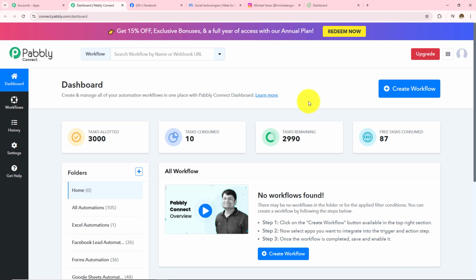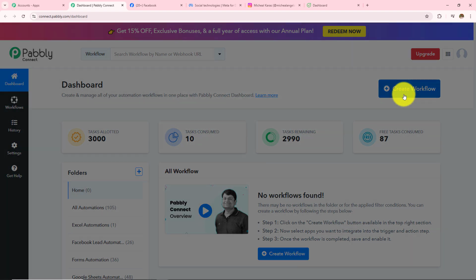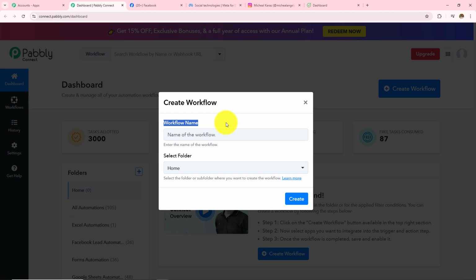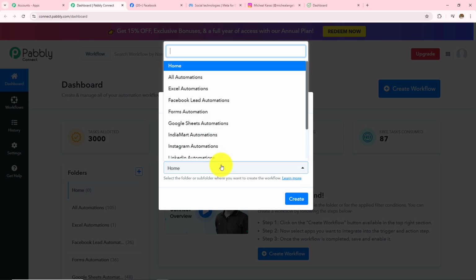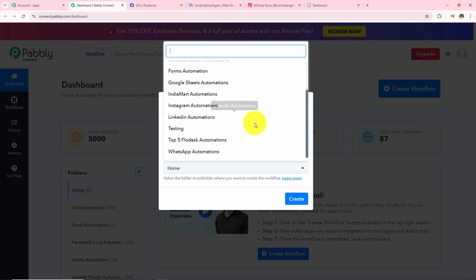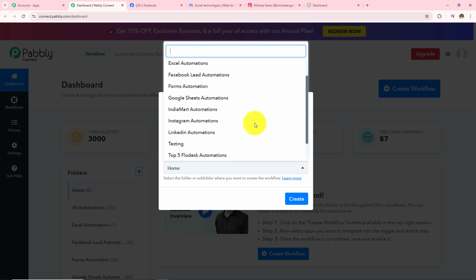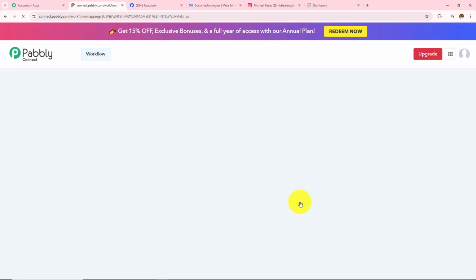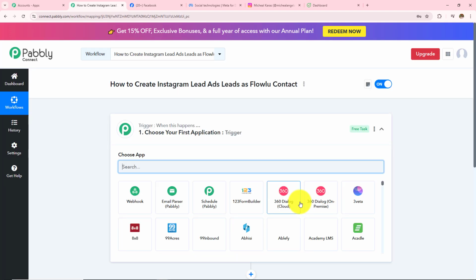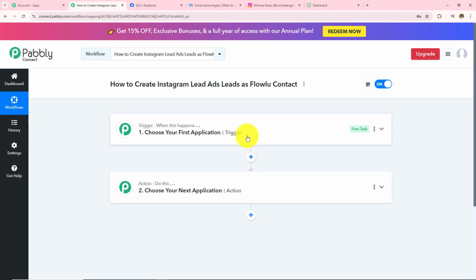For now I want to create a new workflow, for which I need to click on this create workflow, and first I need to provide the workflow name, and then I have to select the folder in which I want to save that workflow. So first let's name this workflow how to create Instagram lead ads leads as Flulu contact, and now I need to select my folder. So these are the folders that have been created, and I want to select this Instagram automations and then click on create.